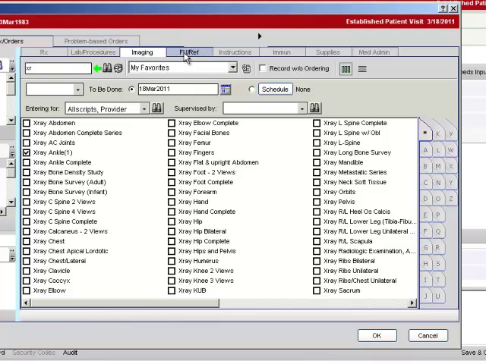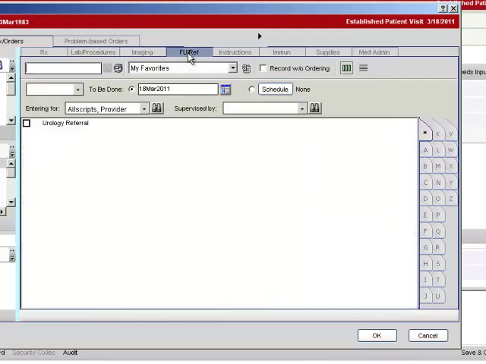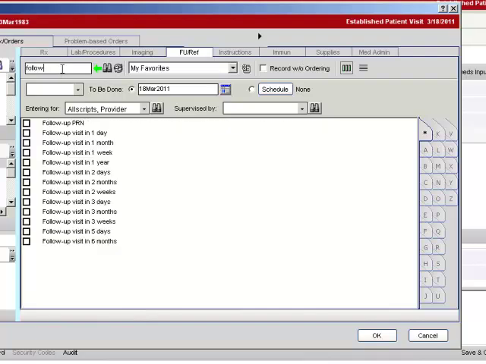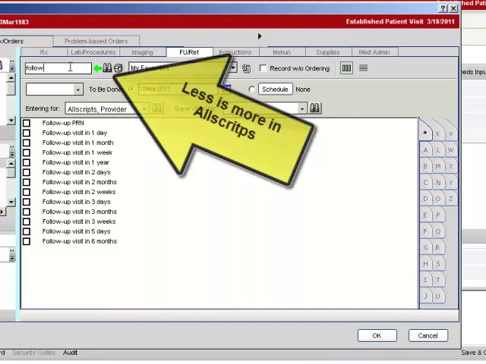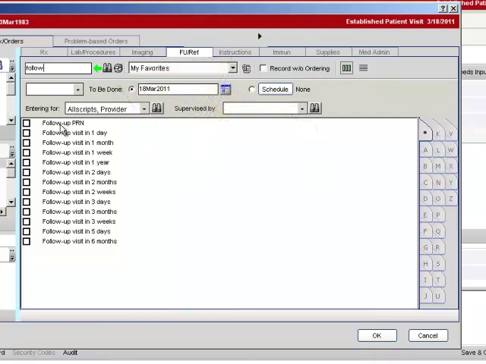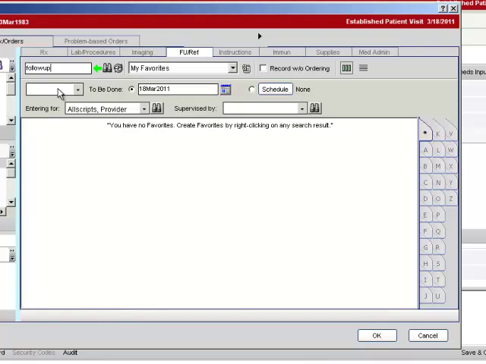Now, if you want to order a follow-up on a patient or a referral, let's say we want the patient to come back in 6 months. Notice here also, when you're filling in these fields in the search box, less is more in Allscripts. So if you want to order a follow-up, don't type the whole word follow-up, because for one thing, they have it set up so that there's a hyphen in the follow-up. If you type in follow-up and then hit enter, you're not going to get any results.